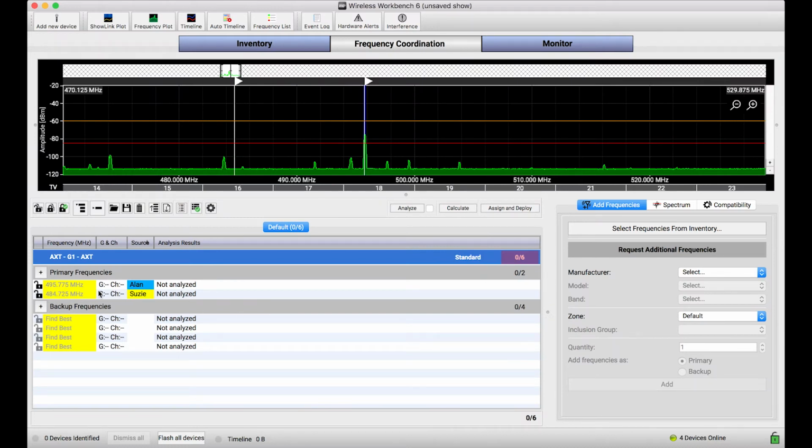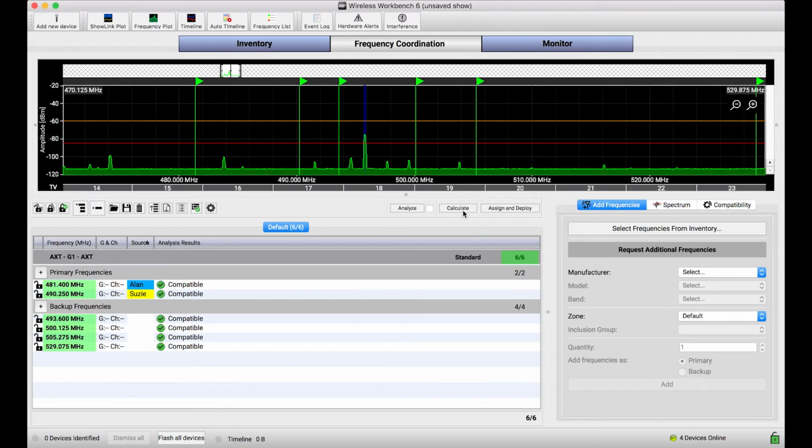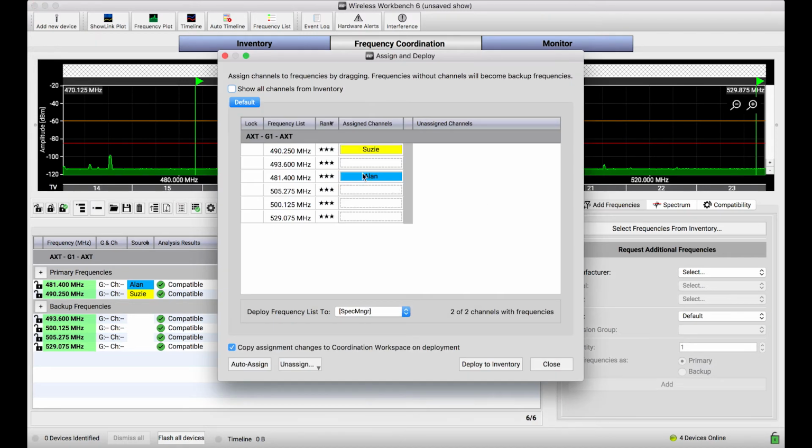In the frequency coordination tab, I've got my 2 channels here. I've also asked for 4 backups. I've taken a scan. When I calculate frequencies, you'll notice I find frequencies for my entire system, both active, primary frequencies, as well as backups. And when I go to deploy these frequencies, as usual, I can assign and pick frequencies for my particular channels to receive, and all the extras are going to be backups. Just recapping too, the spectrum manager will be the recipient of the CFL, meaning all the extra frequencies are going to that device to be monitored.